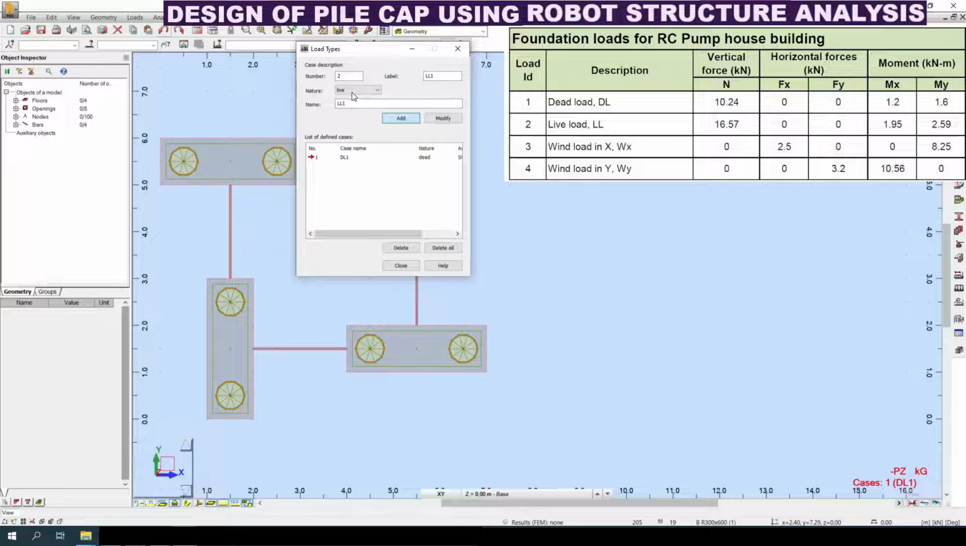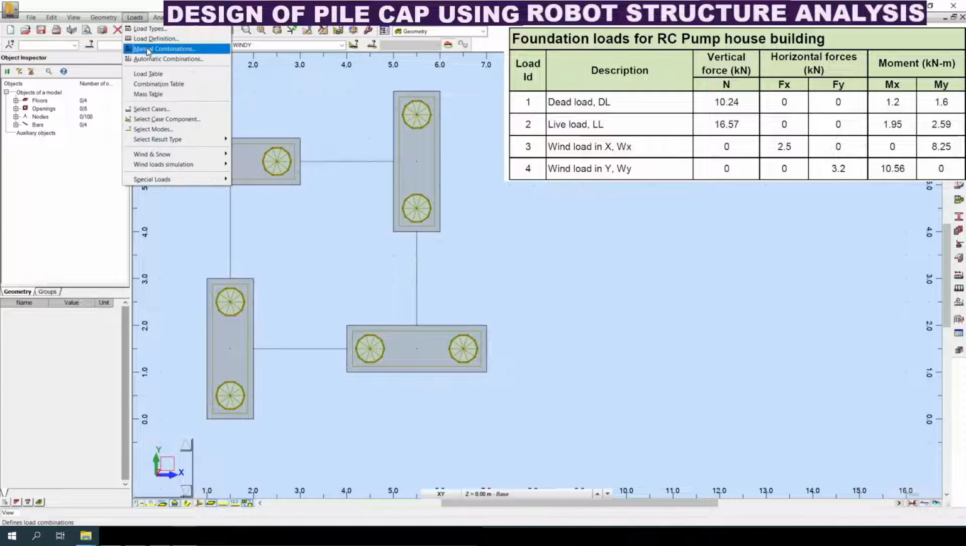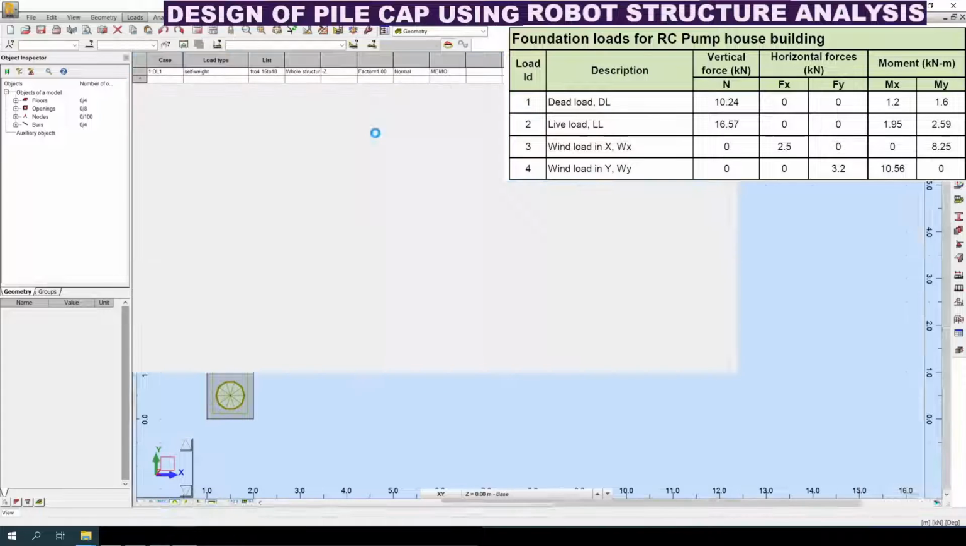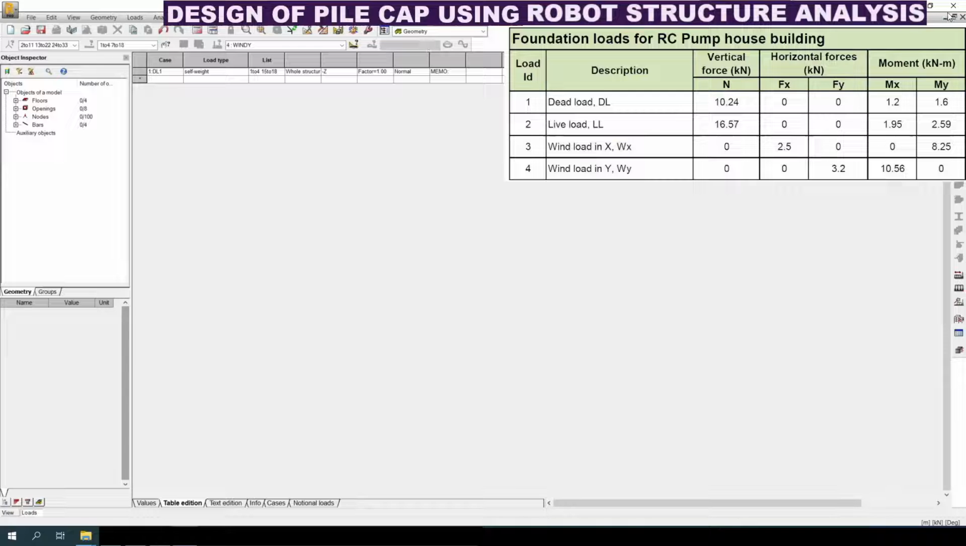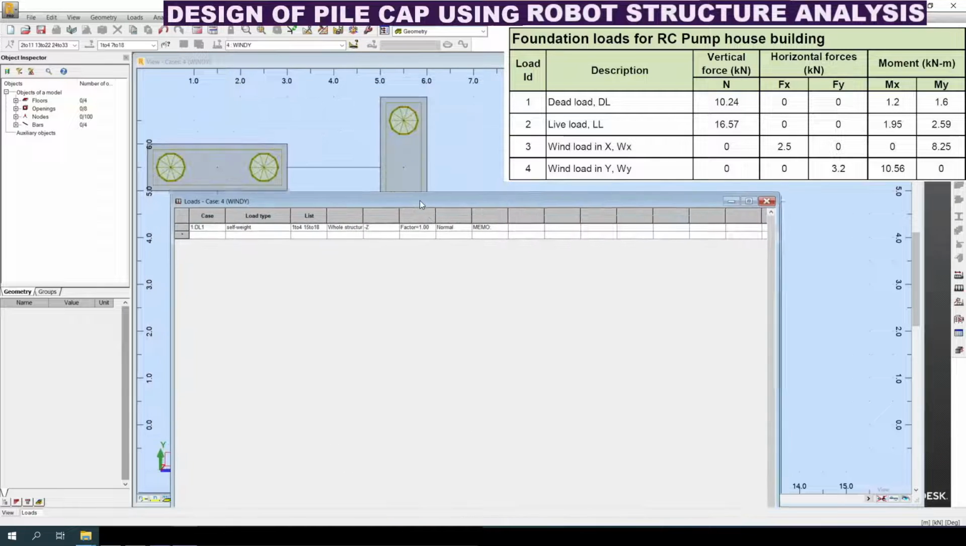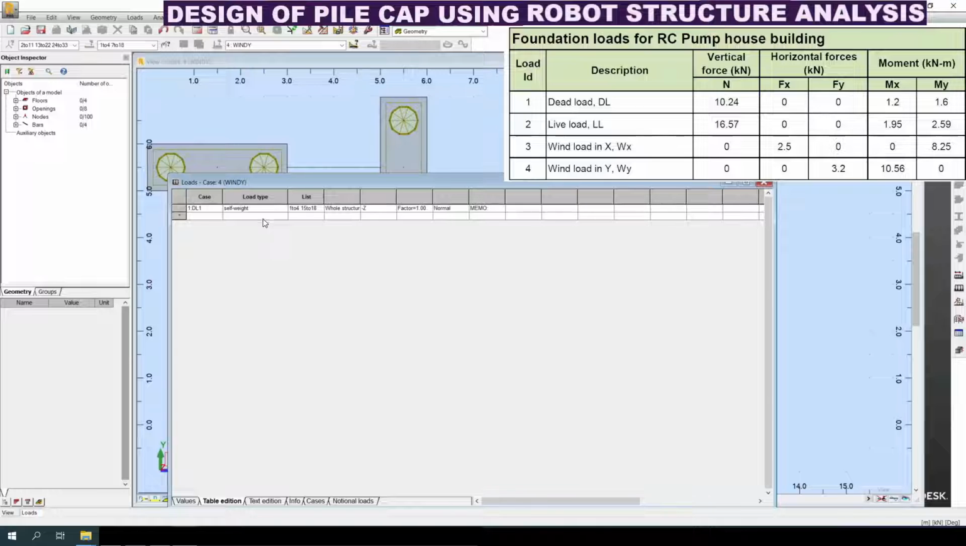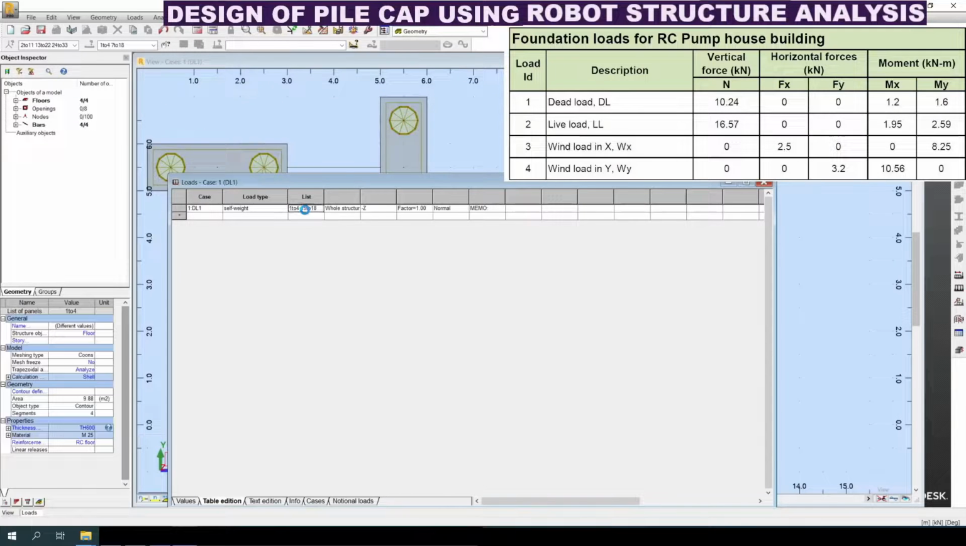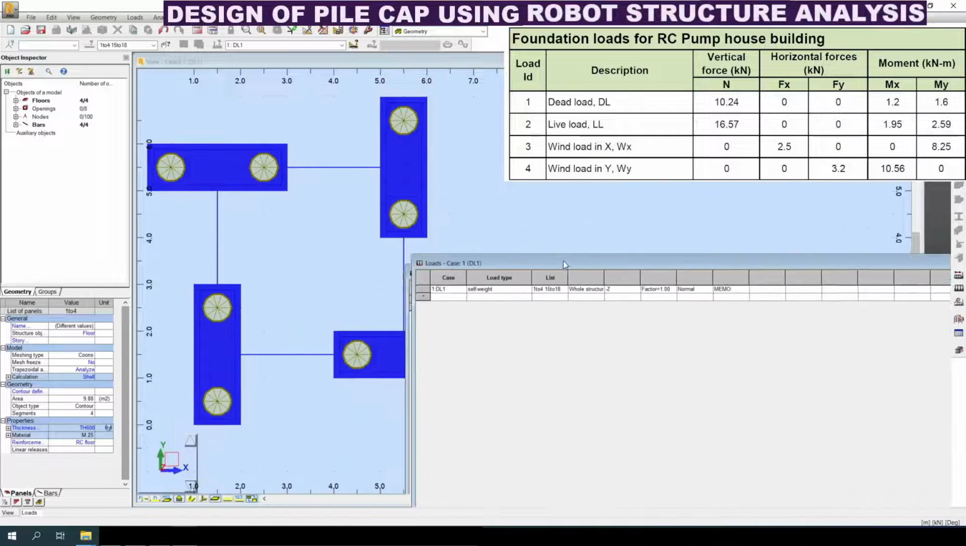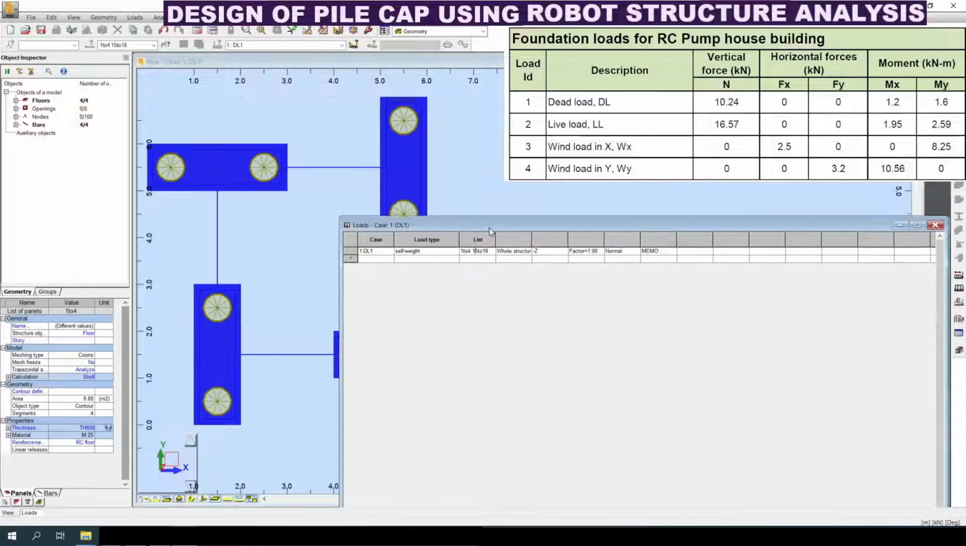live load, wind in X, wind in Y, loads again, load table. So here for the dead load I am considering the self weight of all the beams and pile cap.